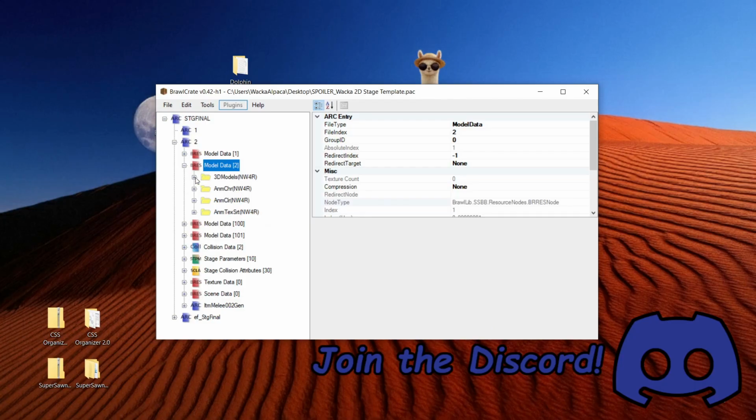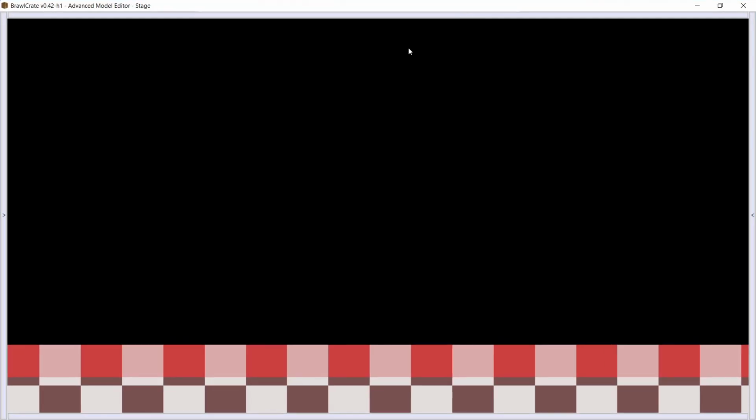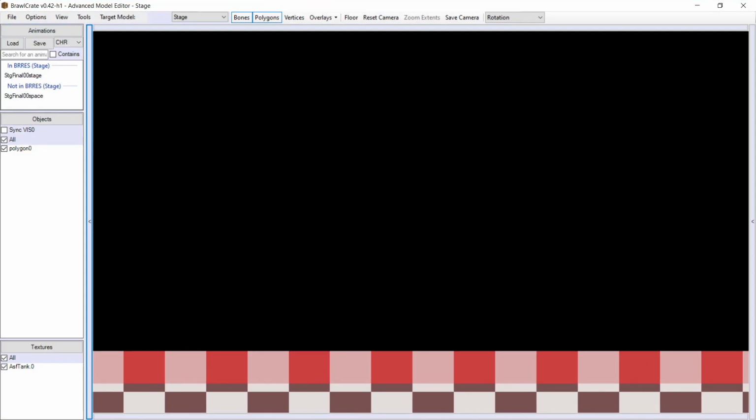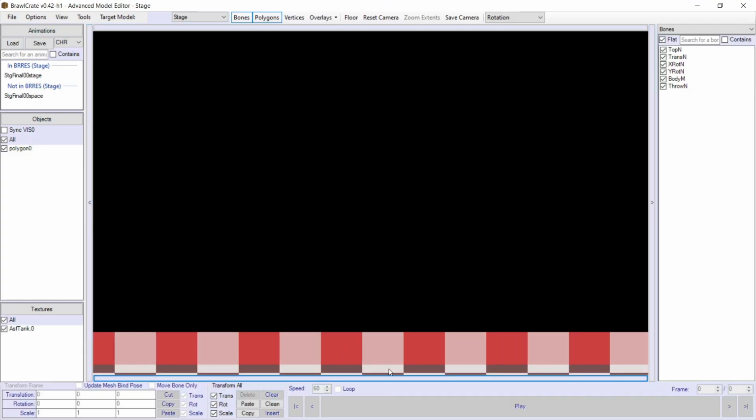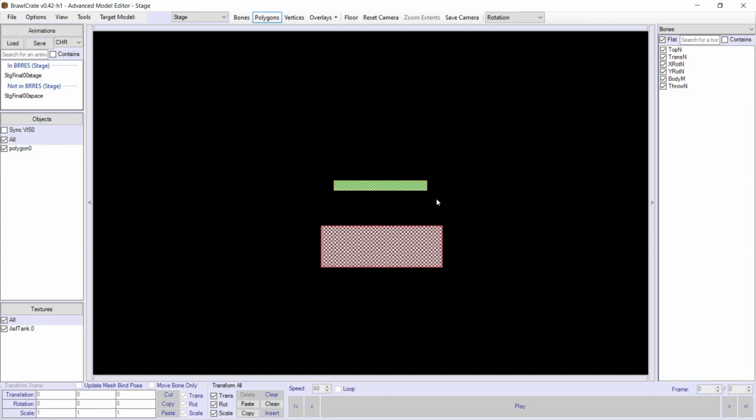What we can take a look at within the model data is a quick preview of what we're looking at. So if you right-click on the BRRES, just the top-level model data, and hit Preview All Models, we'll expand these things over here. You can zoom out, and you can see the stage. And you might be thinking, hey, where's the background? Well, the background isn't in model data 2. The background is in model data 1.